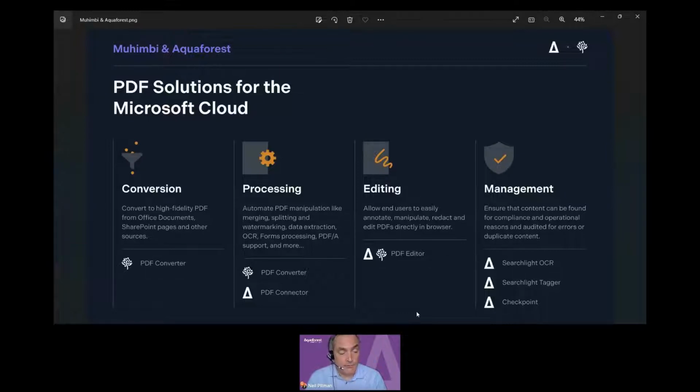We will see Aquaforest tools for managing SharePoint PDF content in the second demonstration, where my colleague Stefan Kretschmar will show us how Aquaforest Searchlight can be used to enrich and dramatically improve the findability of PDF content in SharePoint. Now, I'll hand over to Clavin for the first demonstration.